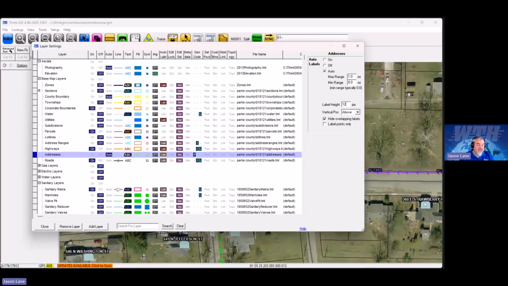They will have the label, and you can set whether the label is above the point, right through the middle of it, or below. And again, that's just to help you set things up.